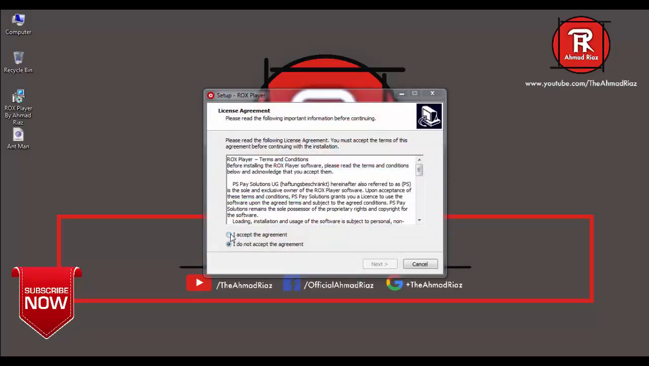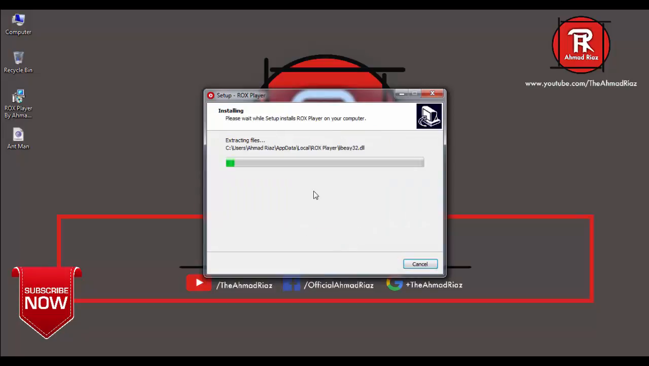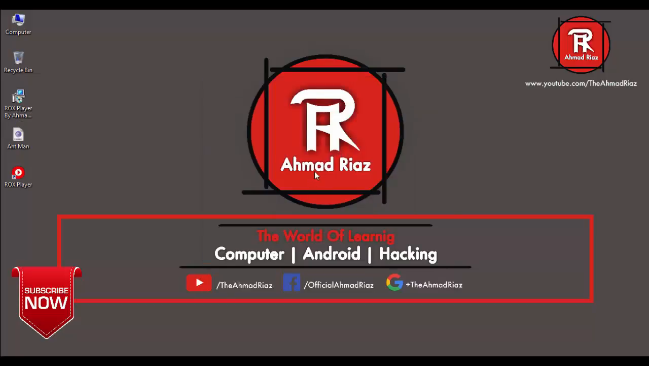Now click on I accept the agreement and click on next, again next. You can see the Rocks Player has been successfully installed. You need to download a torrent file. I have already downloaded it. You can see here. You can download the torrent file from any torrent website like Extra Torrent, Kickass Torrent and any other torrents. Now open the Rocks Player.